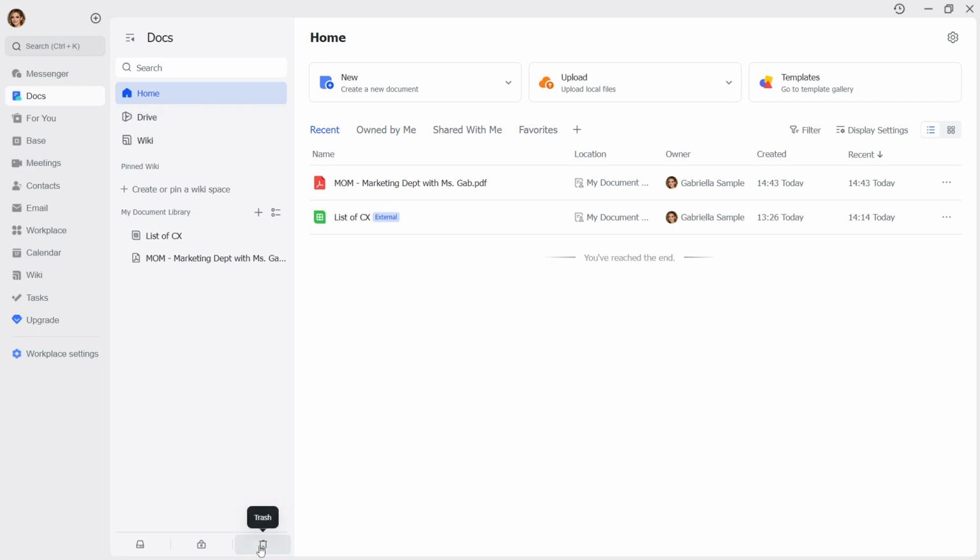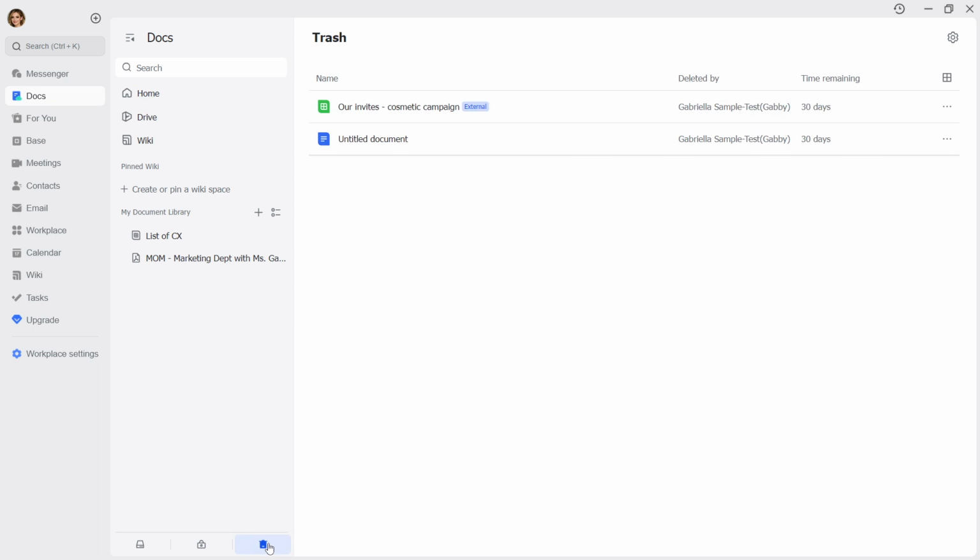Now, find the deleted file. You can scroll through the list, but using the search bar is faster. Type part of the file name or a keyword you remember. If you see a filter for Deleted by Me, use it to narrow results to items you removed yourself. If someone else deleted the file and you have permission to see it, check the full list. Keep in mind that organizations may set a time limit for how long items stay in trash, so act promptly if possible.